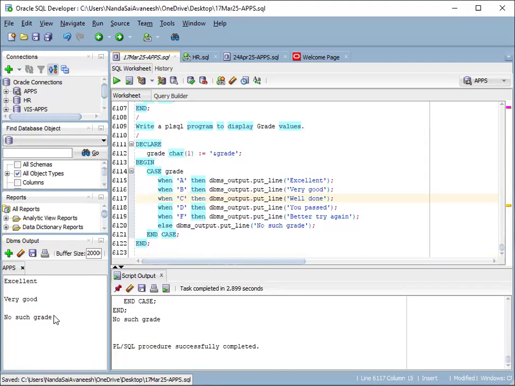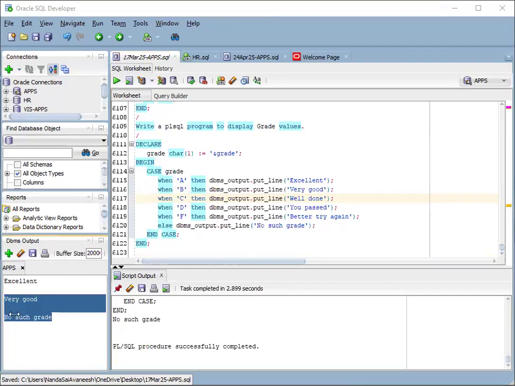So it is going to no such grade. So why has it gone to no such grade? Actually A is there, but it has gone to no such grade. Why? Because this is case sensitive. Whatever is in these single quotes must be case sensitive, so that when you give the capital letter, then it is picked and gives excellent. When it is small letter, then it is not in this list, so it goes to the else part and gives no such grade.